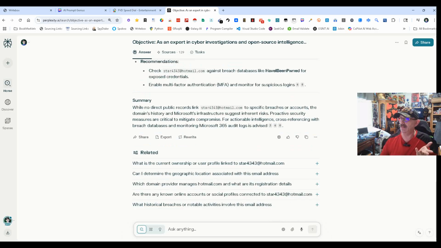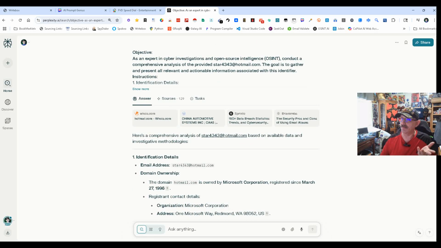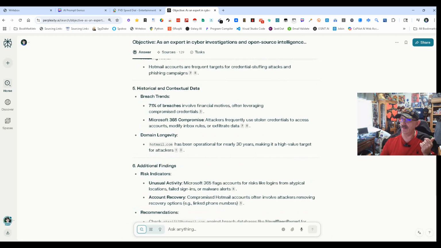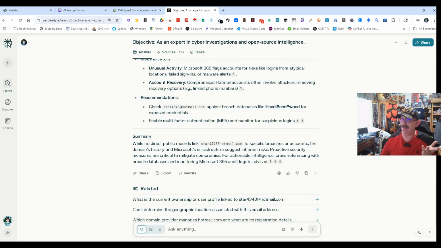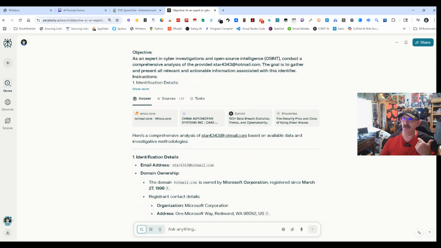So we got a lot of details about star 4343, which is awesome, and is all I really wanted to get. It lets you know more information about that email, specifically in this case, how legit it is and whether or not you can believe it is, and all that good stuff. So that's pretty cool. I'm really happy.